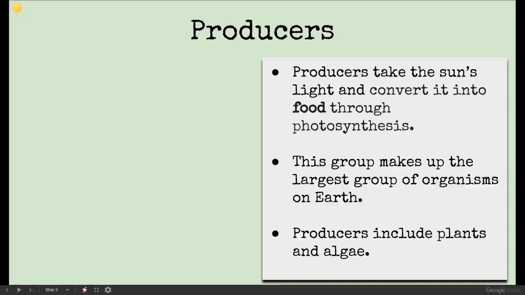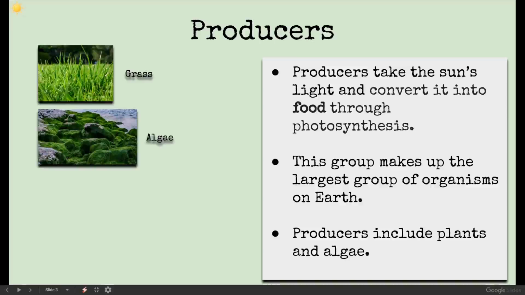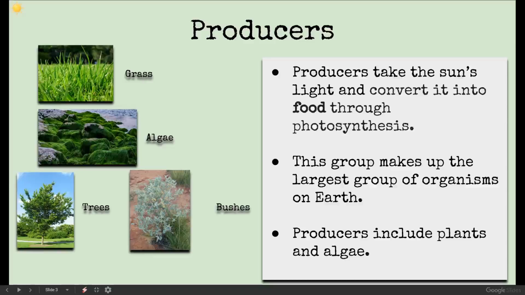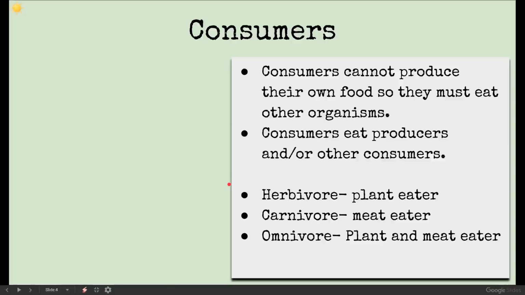Producers include plants and algae. We have things like grass, algae, trees, and bushes. And the one you might be less familiar with is algae, and this is just algae on some rocks. One time you see algae is if you've ever seen a fish tank where the glass starts to turn a little green, that's algae. Still, it's just something that produces its own food, and it's a producer. All right, so let's move on.